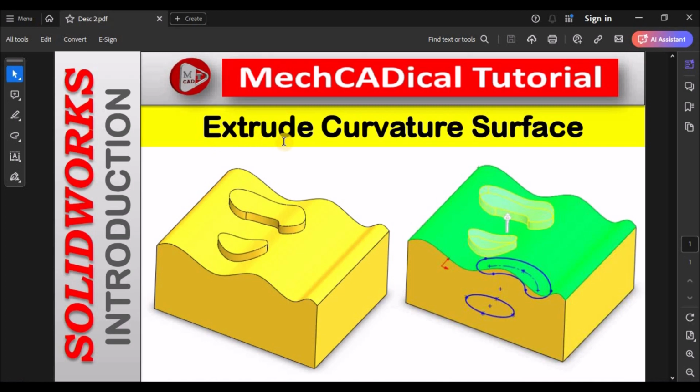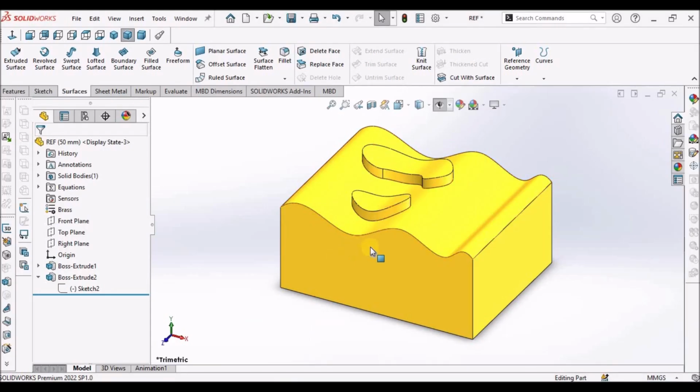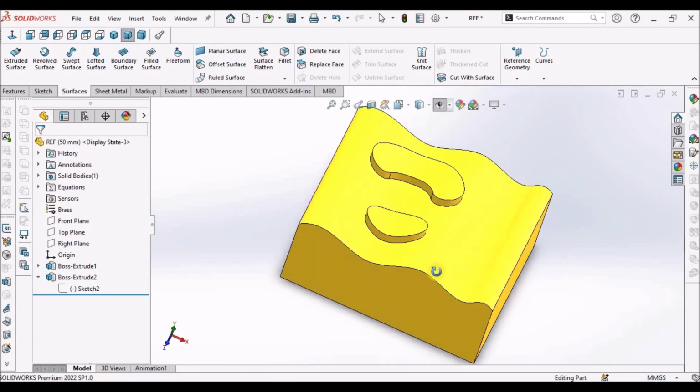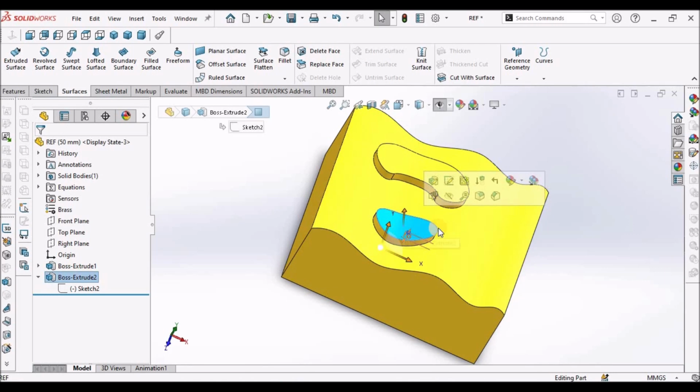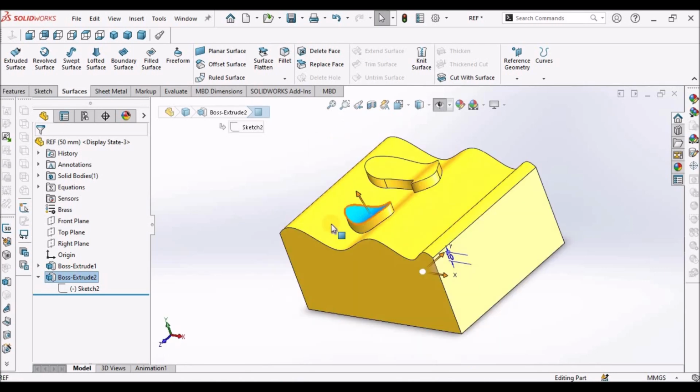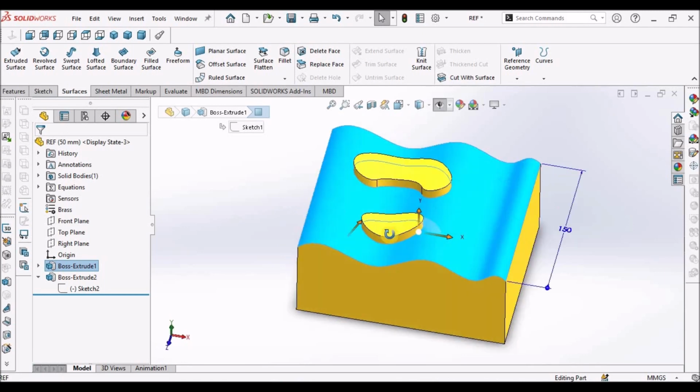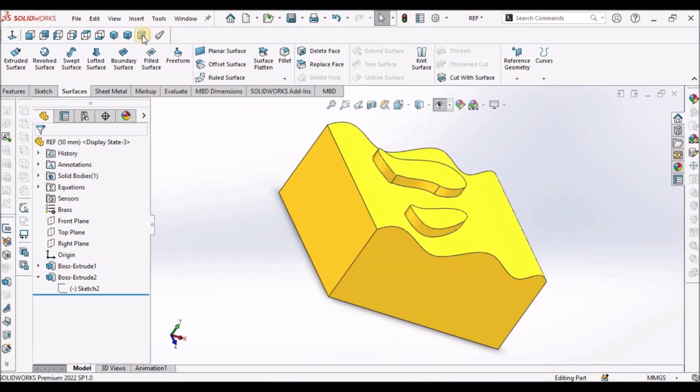Hi, today I am going to explain Extrude Curvature Surface. See, here you can see the surface of this extrude is matching to the top surface of the block. So I am going to explain this.